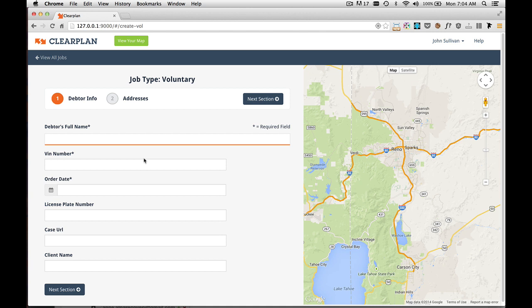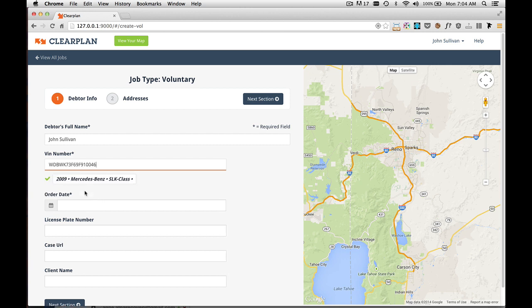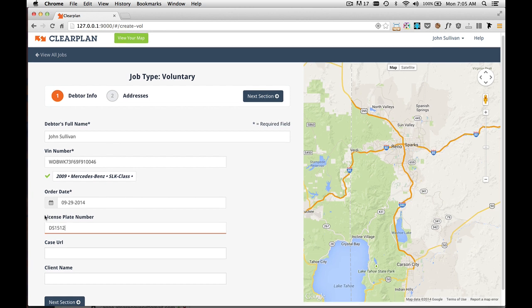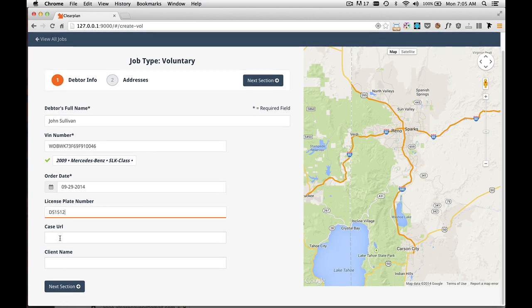So we'll put in the debtor's full name again. And we're going to type in the VIN number. And we're going to put in the order date. And we know the license plate number. And if we had a case URL, we would put in the case URL. And all this is the link back to RDN or wherever you got the job from. And the client name we can put in. So we'll put in Bank of America for this one. Then you click the next section.